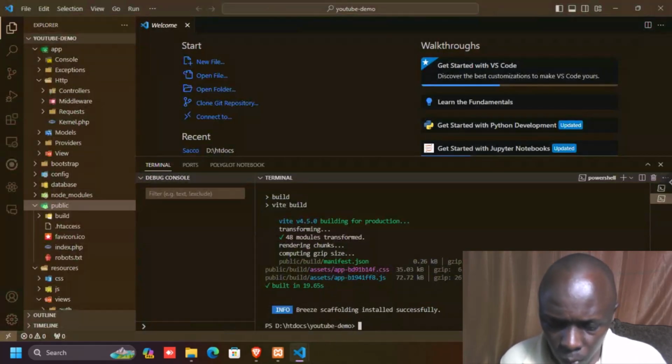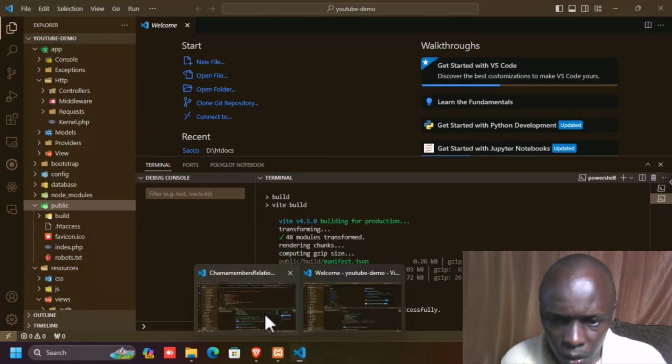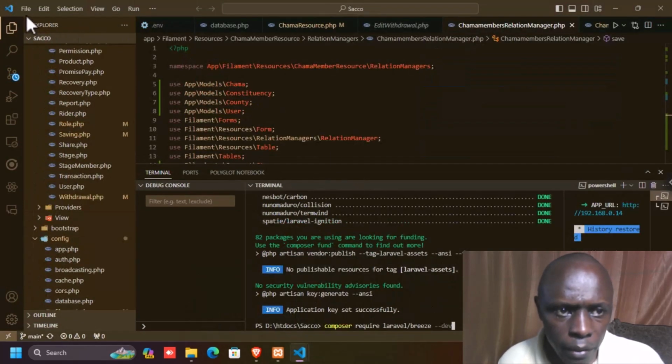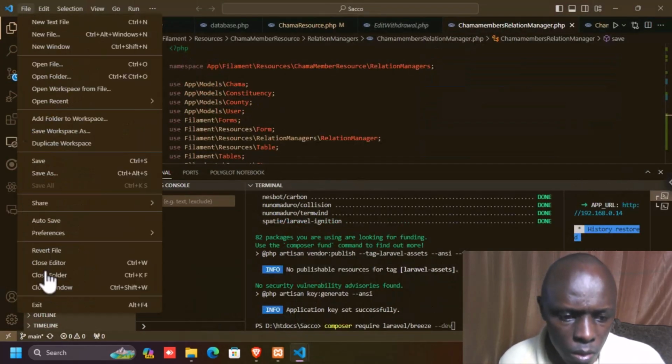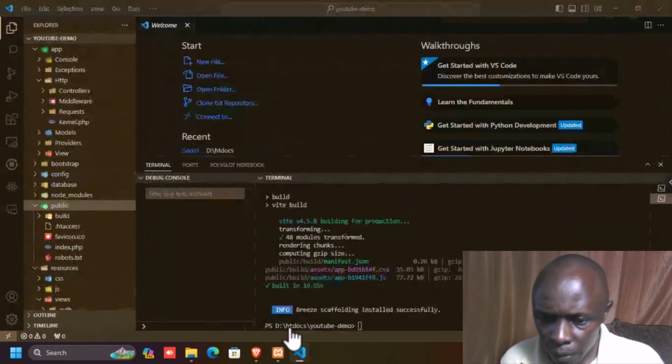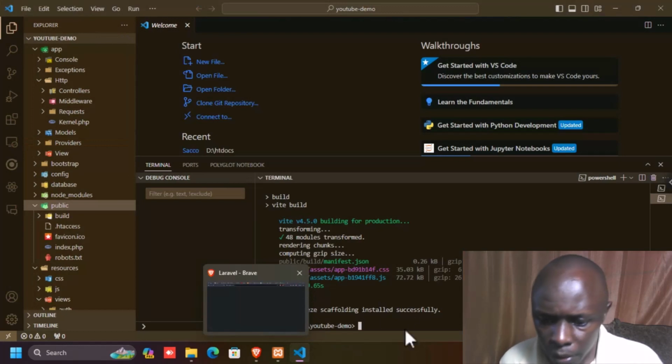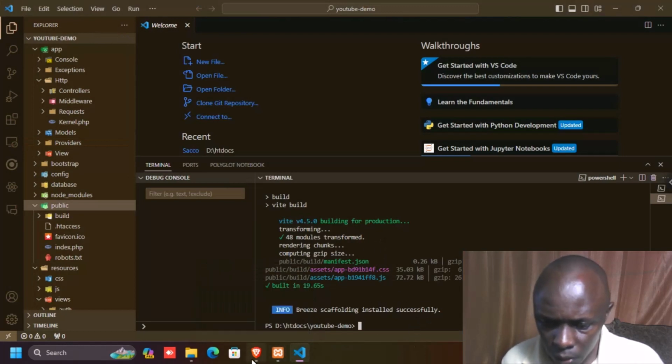Okay, that is okay. We are going to close this other code, this one file. Close window, close window, and then we just remain with Laravel Breeze. Okay, so that is what we want to have with us. Let me reload, just force reload.